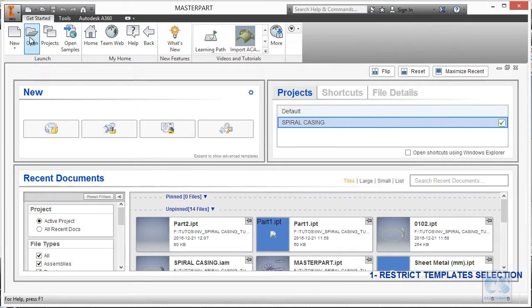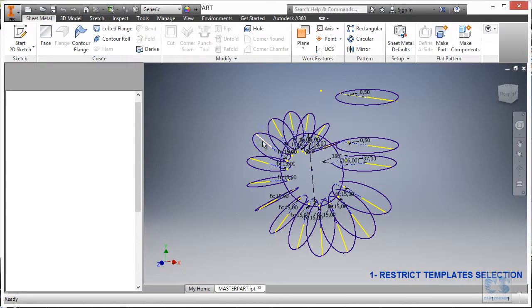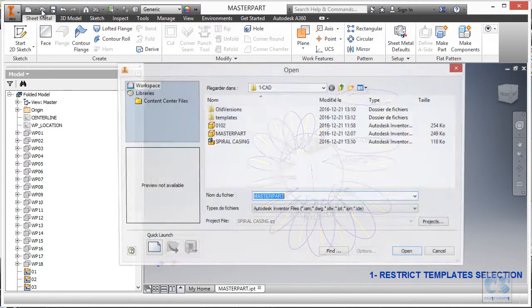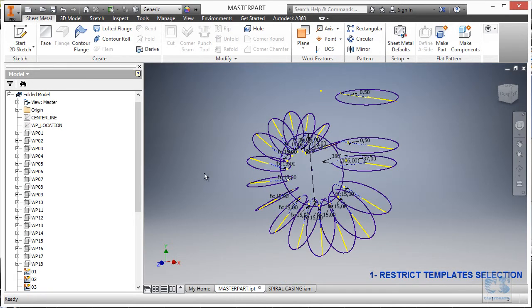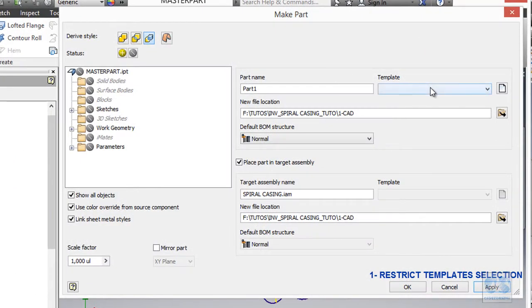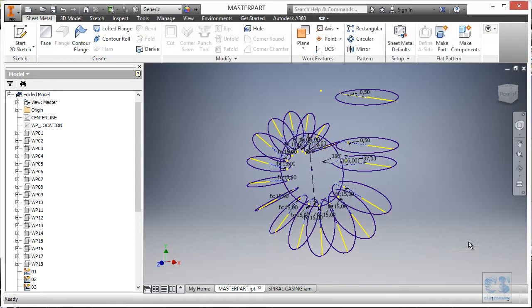Now we open our master part. So the master part first, then our spiral casing assembly, open. From the master part we will activate the make part tool, and as you can see now we only have the sheet metal template and the standard millimeter part template. Okay, so this is good. For now we are going to cancel because we are going to make some change to the marking menu.